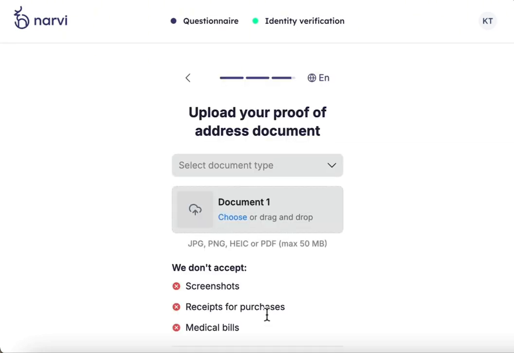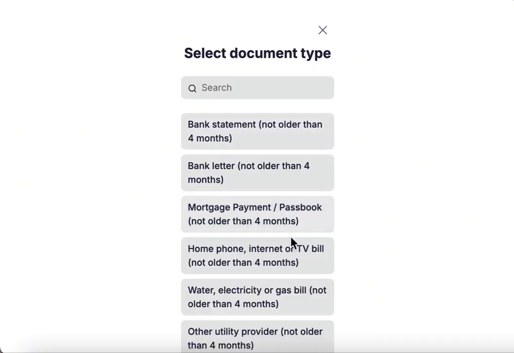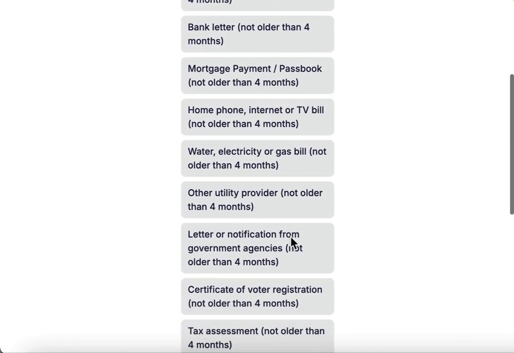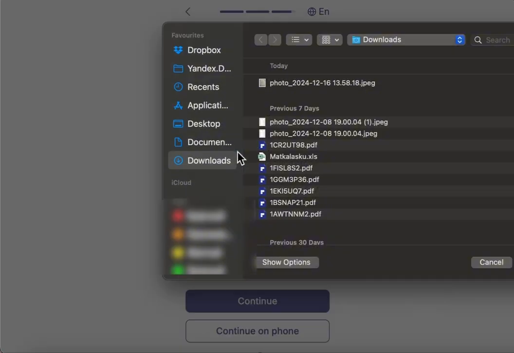Finally, upload your proof of address. Accepted documents include bank statements, utility bills, or official letters issued within the last 4 months. Screenshots, receipts, or medical bills are not accepted. Drag and drop the document or select it manually to upload.